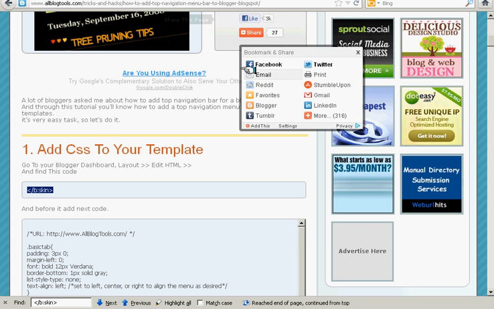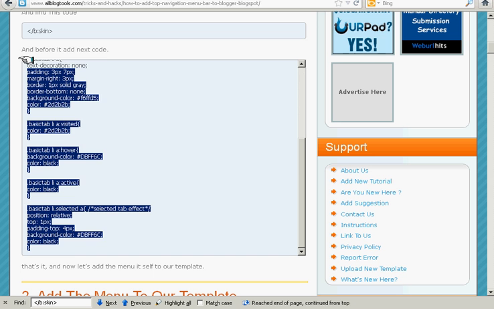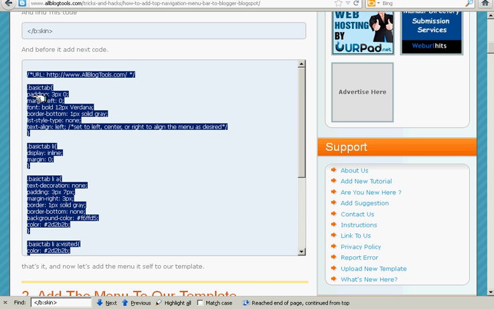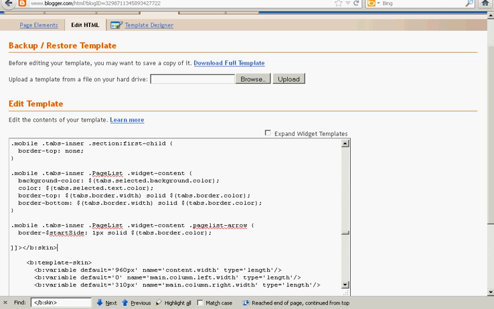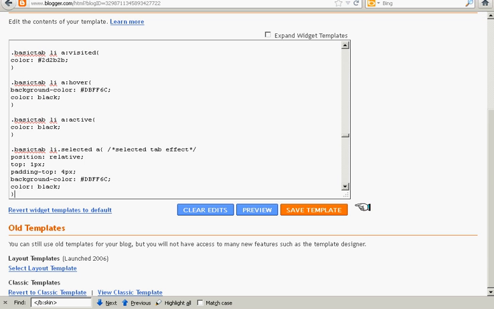So go to the first page and copy the second code, like this. Copy, and this is the code. Paste the code above the skin here, exactly like this. Then save your template.